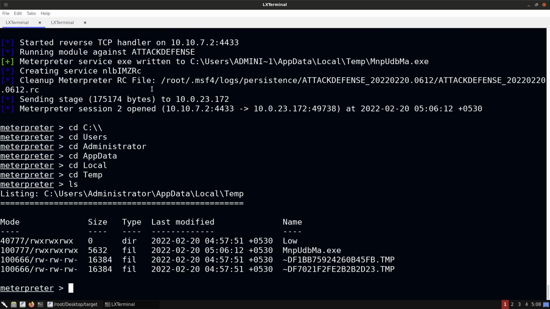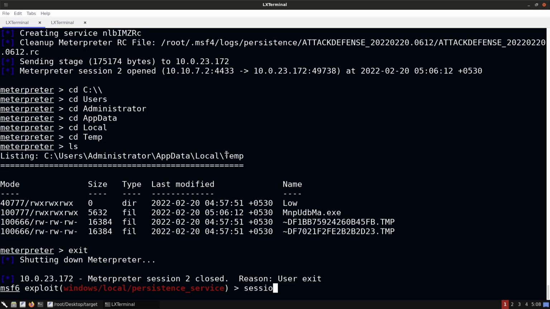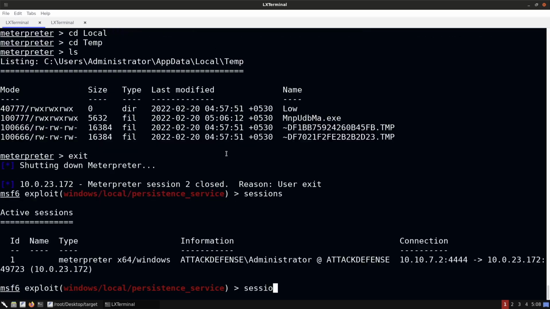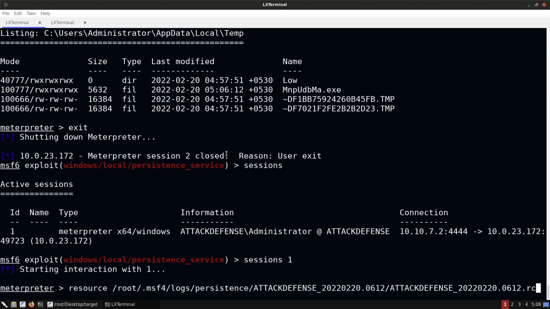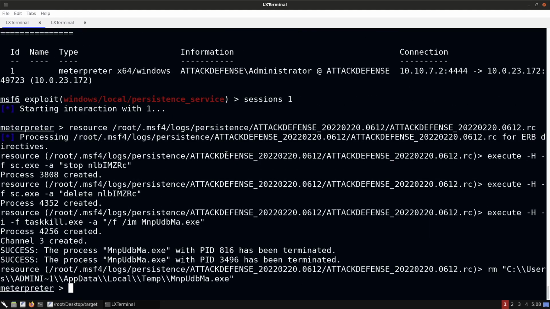Well, firstly, you need to run it on the target system. So this is the actual persistent service meterpreter session. So I'll just exit from it, right? And you can see we still have session 1 running. So I'll say sessions 1. And in order to run a resource script, you simply say resource, and then you specify the path to the resource script. So I'll hit enter, and you will see that this will clear up everything for you.